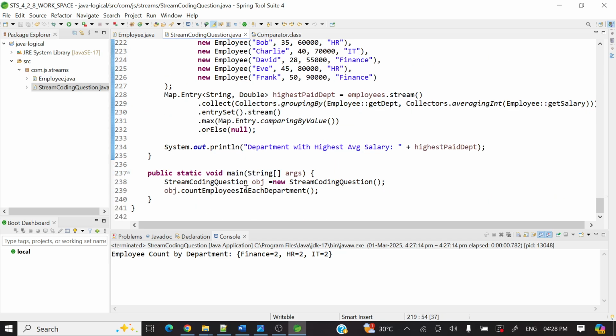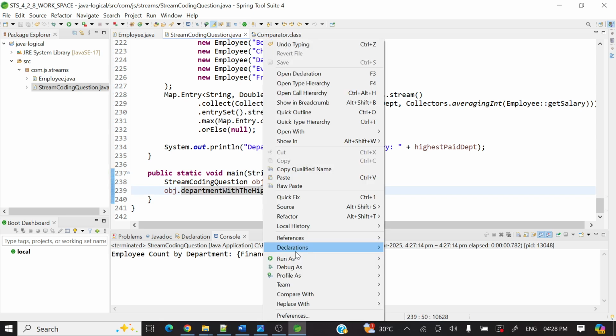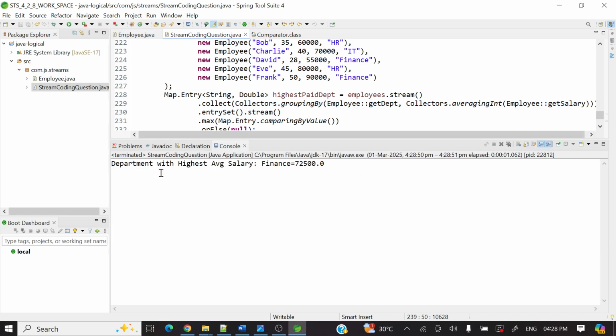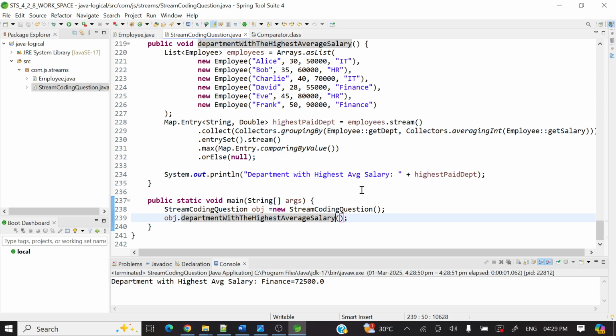And let's run this one. Just see, the department with highest average salary is Finance. It's 72,500 something. Okay, so hope you got a basic idea of the different questions you may be asked in an interview for Java 8 streams.